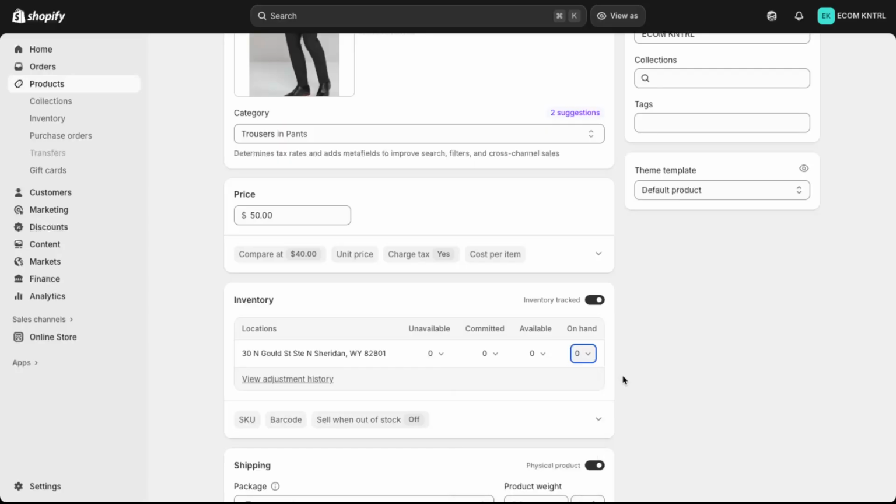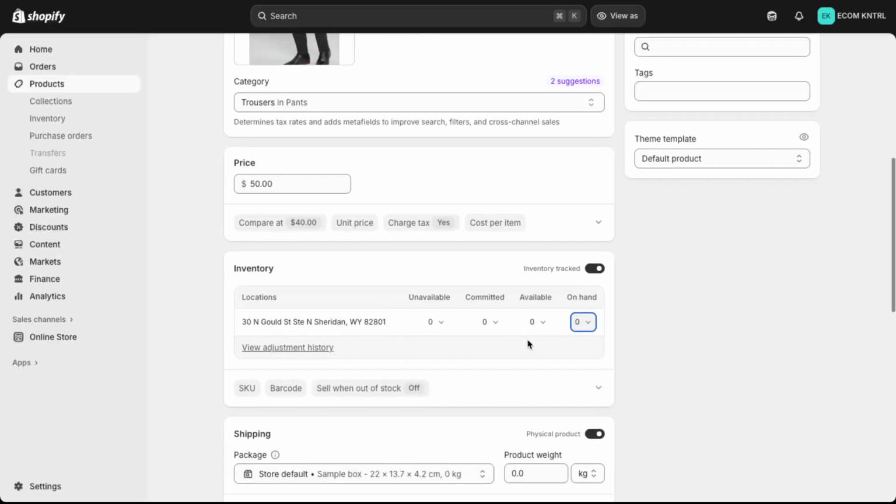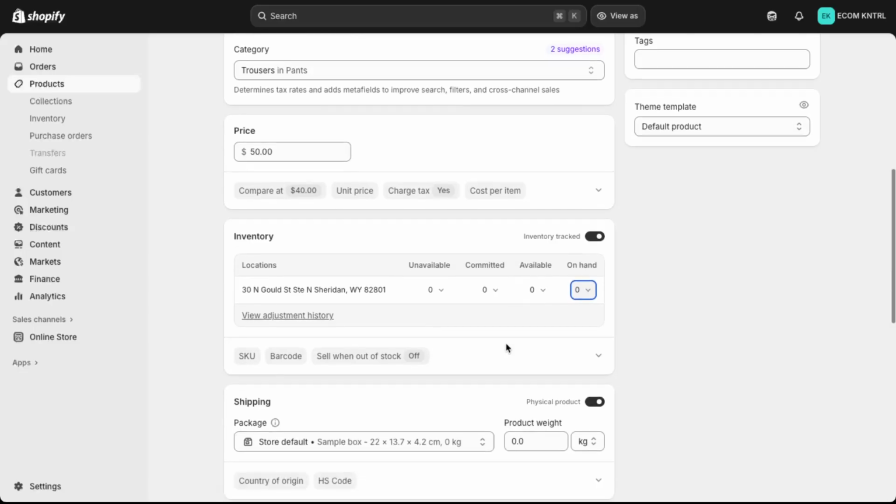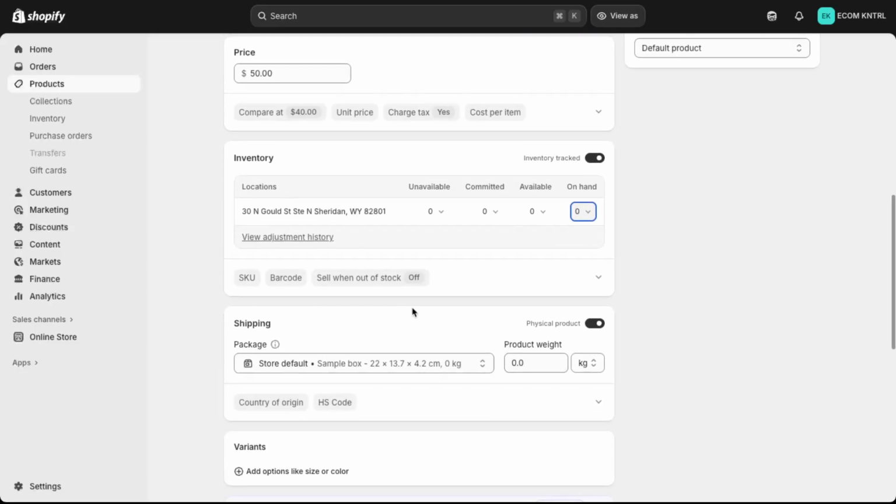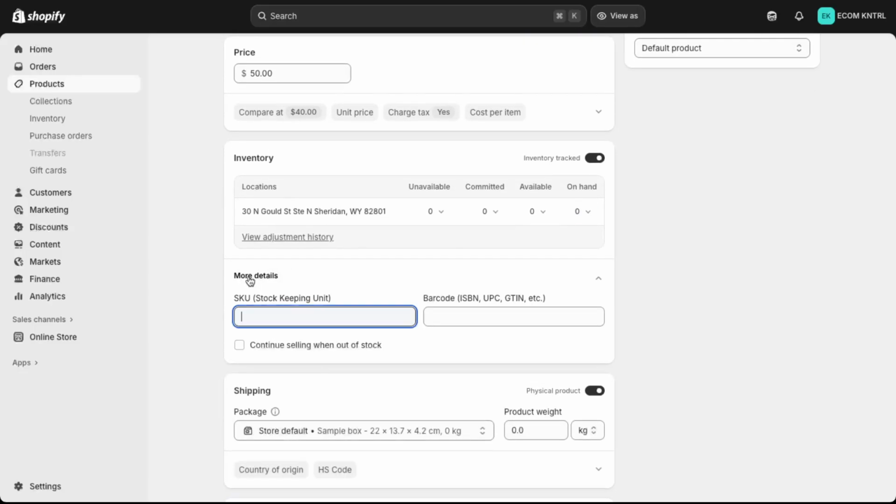Below that, you'll see an empty field labeled SKU, which stands for Stock Keeping Unit. Click in this field to enter the SKU you want to use for this product. This is an internal code that helps you organize and track products. Finally, click the empty field below barcode to add the barcode for this product if you use one. This is especially helpful if you scan items for fulfillment or use a point of sale system.